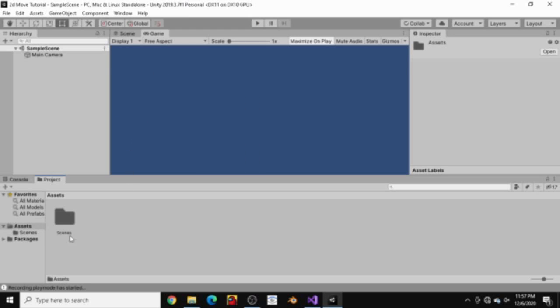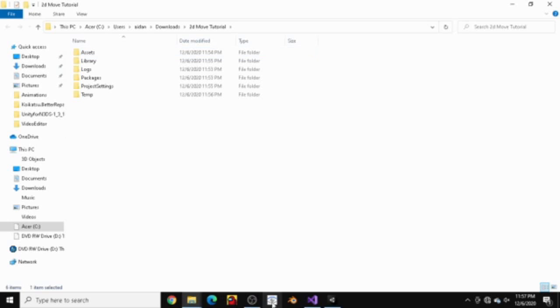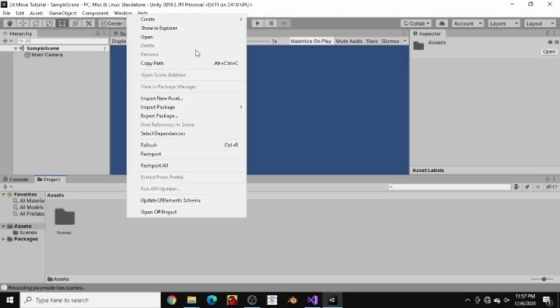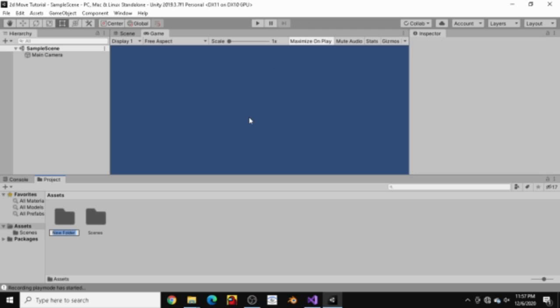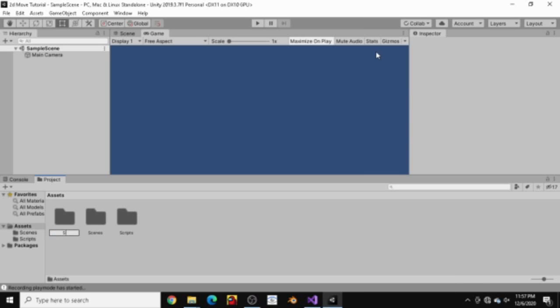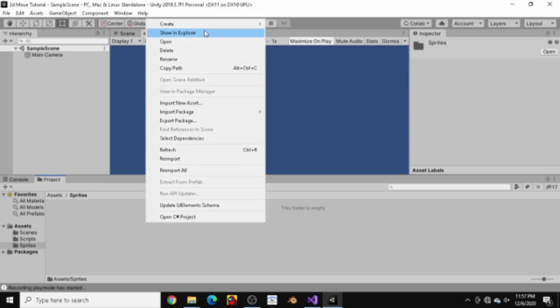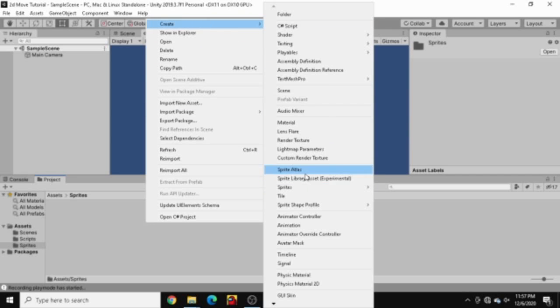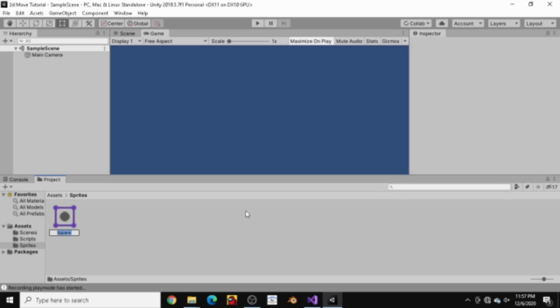First of all, you're going to want to make a folder. We're just going to call this scripts. And then we're going to go over here and make another one. We're going to call this sprites. Open the sprite folder, create sprites square. We'll use this to be the player model. Oh, we'll fix it up later.